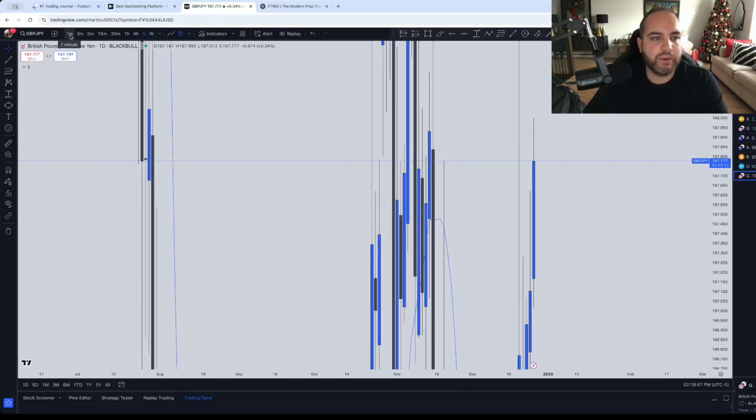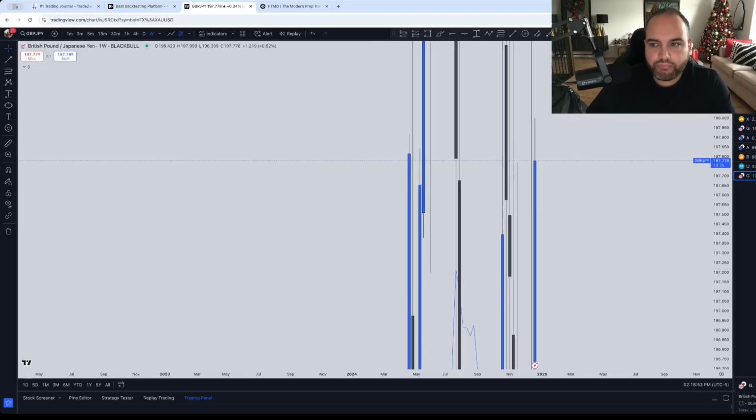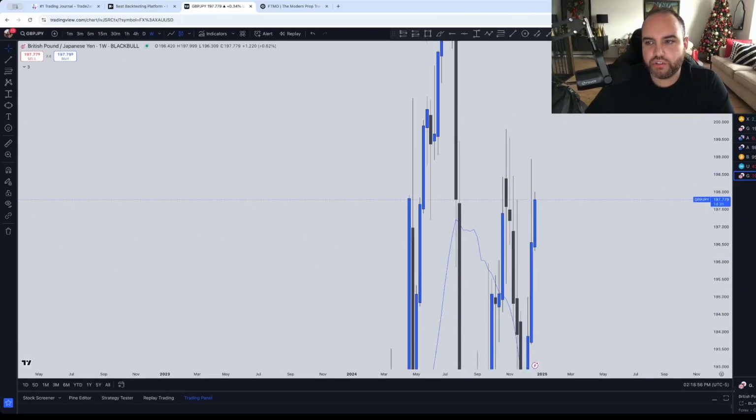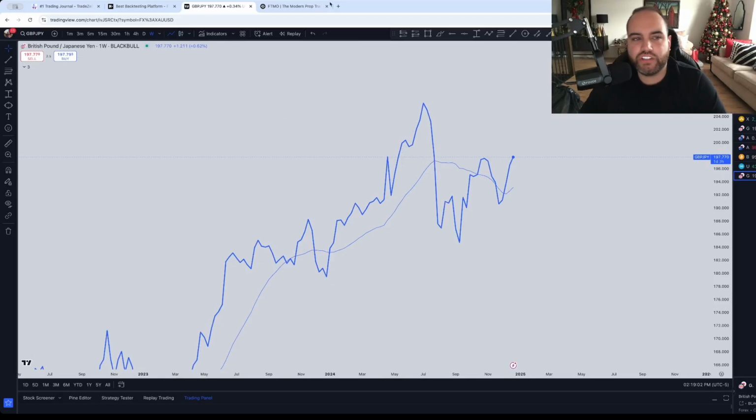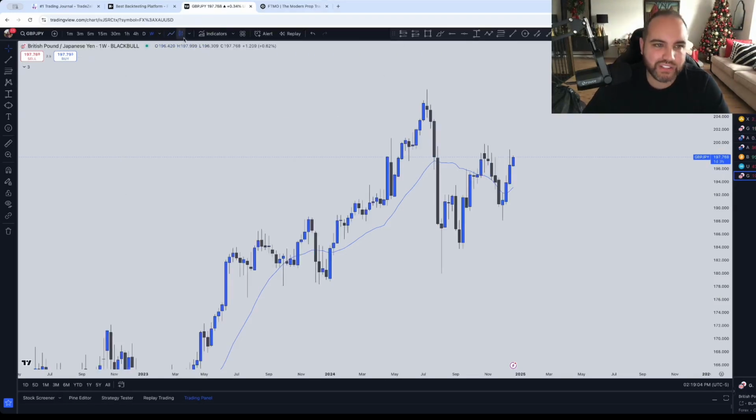So I have 1 minute, 3 minute, 5 minute, 15 minute, 30 minute, and so on time frames here up to the weekly. And when you click on it, obviously it's going to show you the weekly time frame and so on and so forth. Now, if you click on this line over here, it's going to show you a line chart as opposed to a candlestick chart.